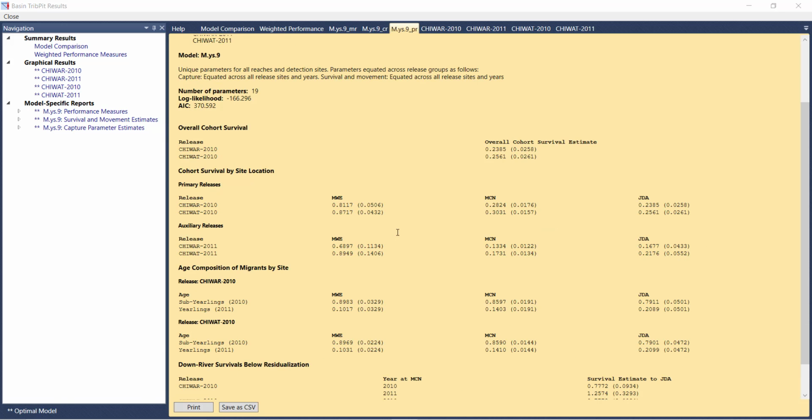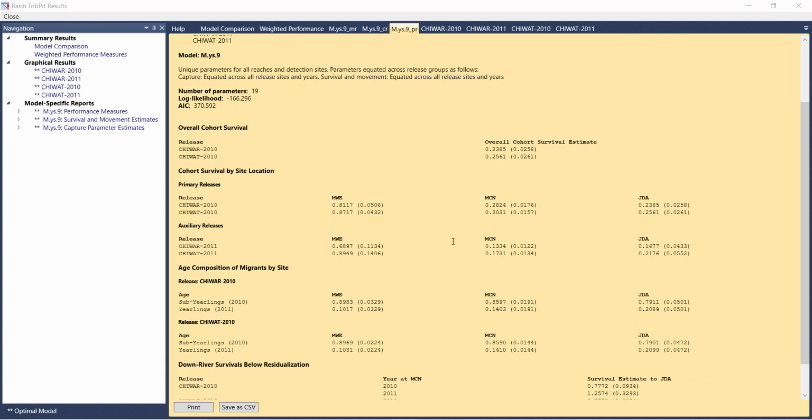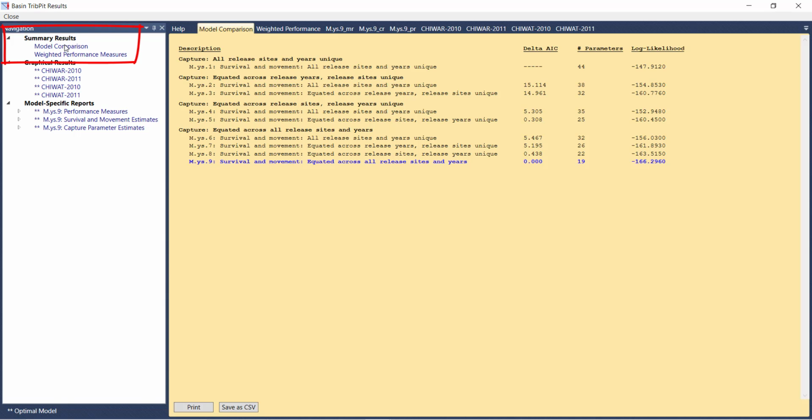In all the reports, the point estimates are followed by their standard errors in parentheses. There are two buttons in the bottom of each report here, Print to print the report, and Save as CSV to save the report in comma separated value format. Under the Summary Results heading, there are two reports that the user may select. The Model Comparison report appears when the data is first fit, and if available, the Weighted Performance Measures report. Let's first look at the Model Comparison report.